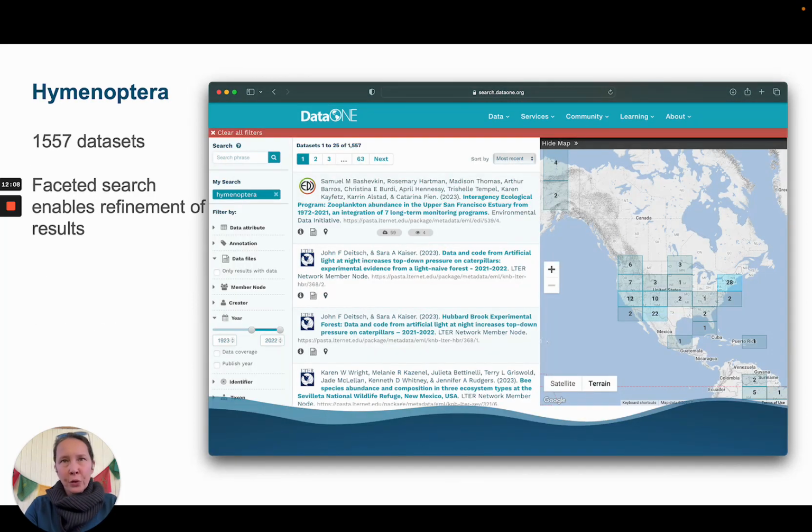DataONE comprises a broad cross-section of ecological, environmental, and earth science data, including biodiversity data, and over 1,500 datasets associated with Hymenoptera, for example. Discovery, exploration, and download of these data is accessible to all, and it leverages the partnership that we have with the member node repositories, a network which we are continuously growing. And so with that in mind, if there is a repository with data that is valuable to your research that's not currently partnered with DataONE, please do let us know and we'll reach out to them about partnering.